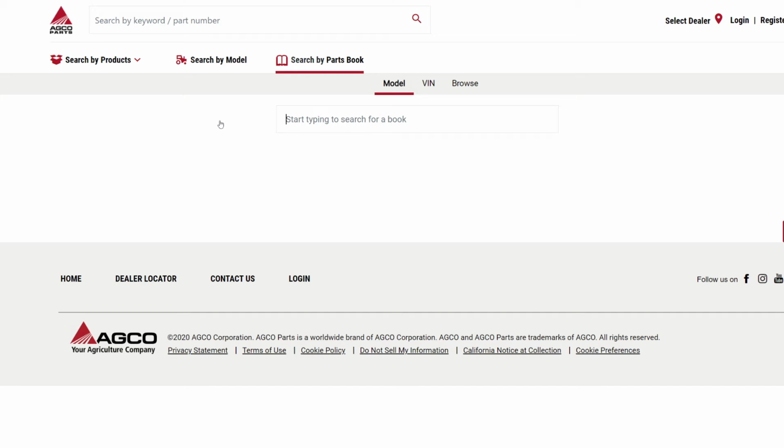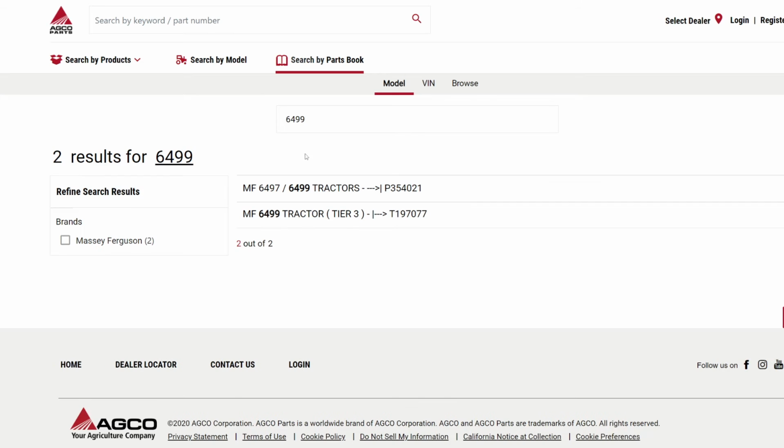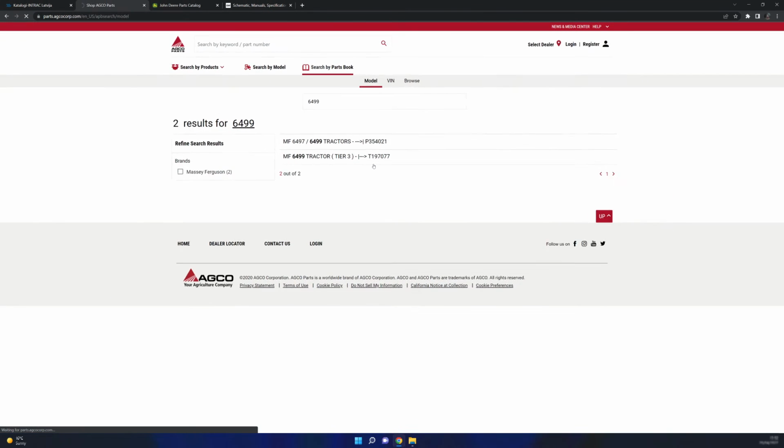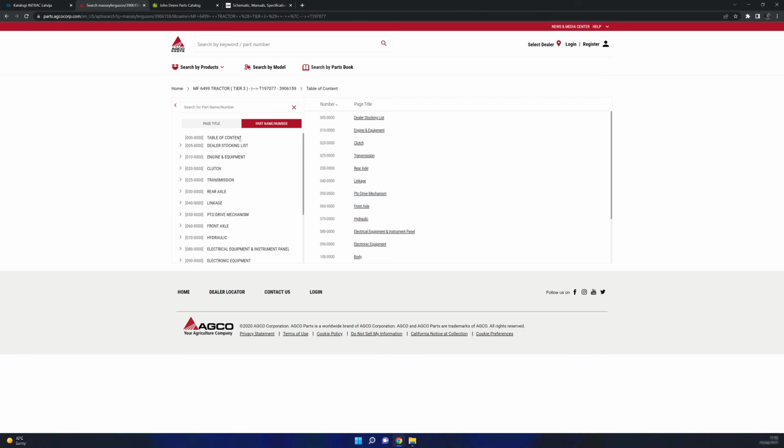For example, we can search for model 6499 and find two catalogs. In this case we choose according to the serial number. For example, we open this catalog here and choose the relevant product group.